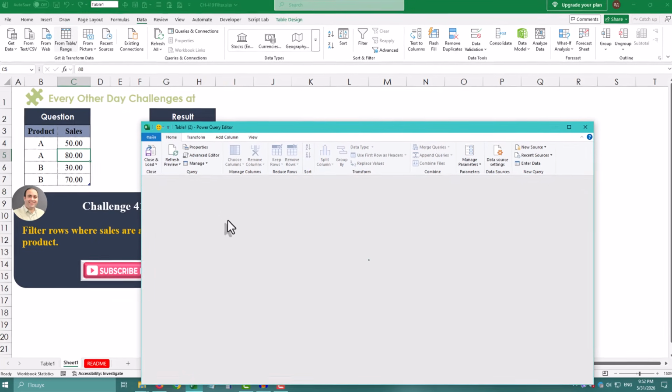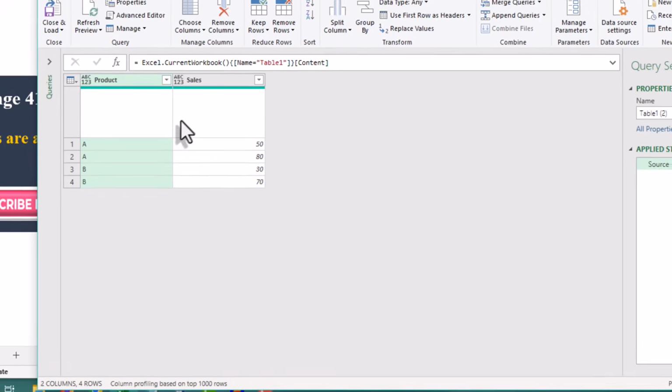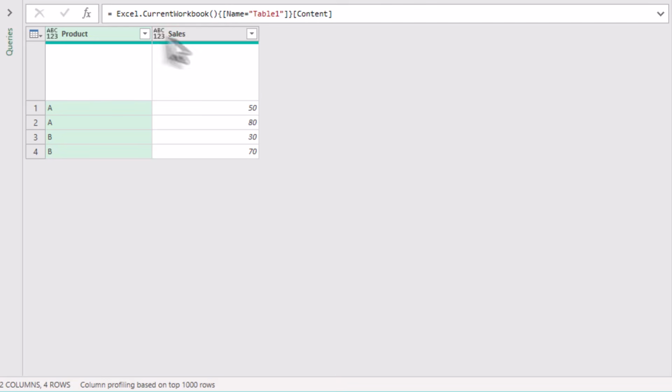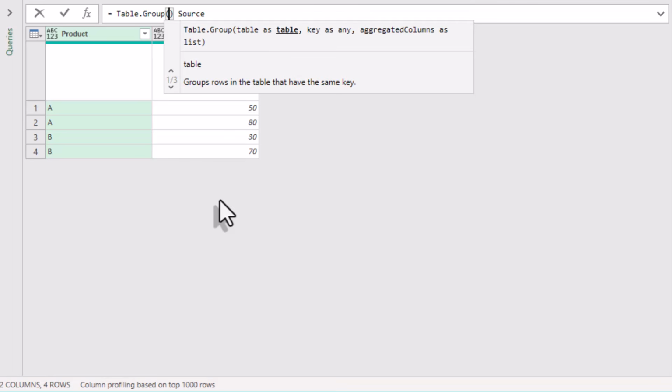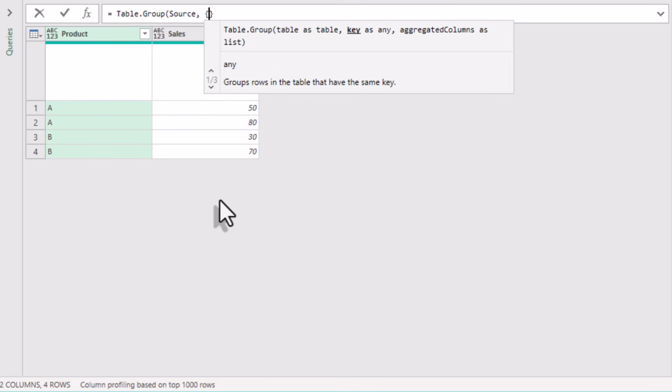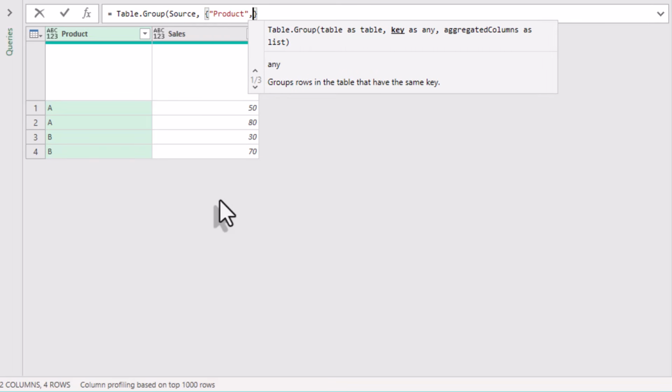To know whether a sale is above average, we first need the average for each product. That means product A needs to be evaluated separately from product B. So the first step is grouping. I'll type Table.Group, the first argument is source, and the second is our product column in curly brackets. I will also add curly brackets at the end as a placeholder for now.